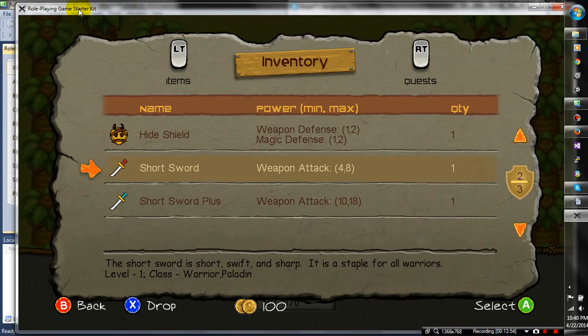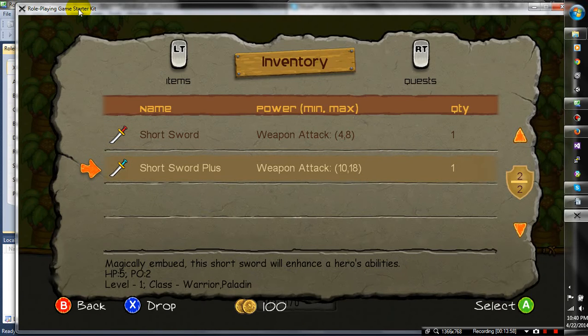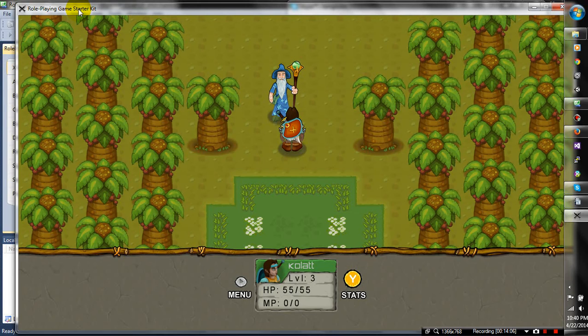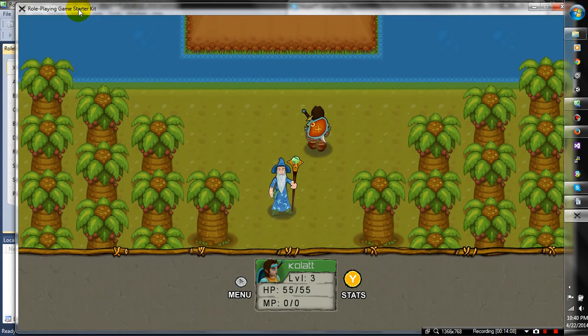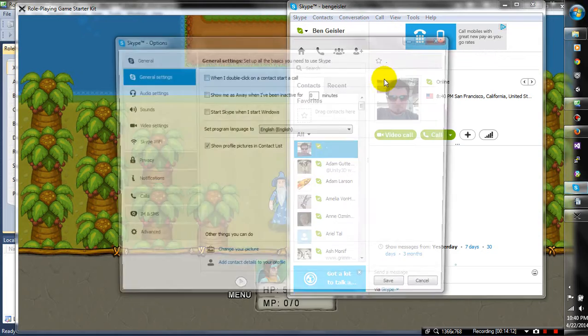Now, I want to equip stuff. I'm going to equip it there. I hit A, and then equip. I'm going to equip this. There, now I've equipped my stuff. So hopefully you're getting an idea of what this is all about.